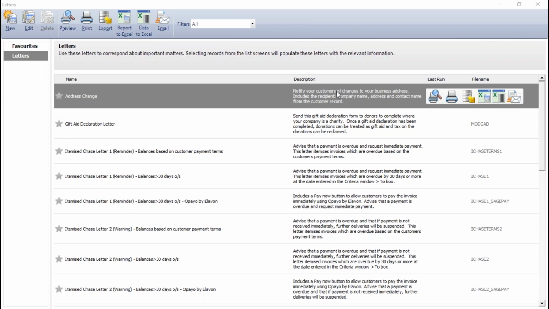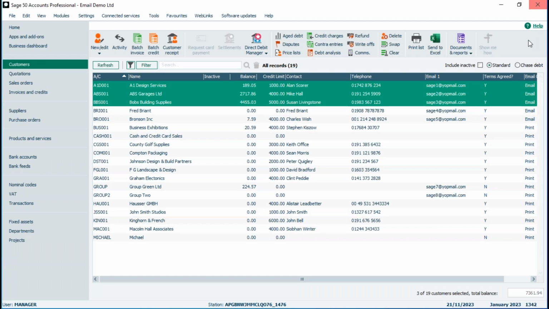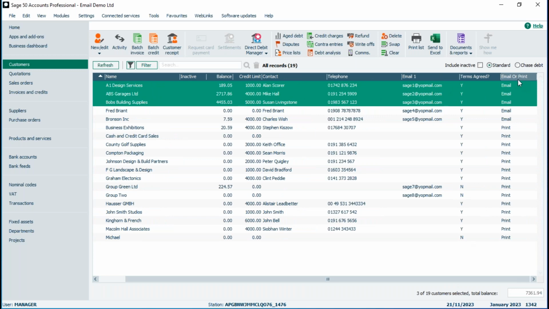Right, Naomi, you mentioned some of your customers don't have an email address, so you send those ones by post. And this one comes back to your selection options. So can you see on mine, I've got this email. Let's just hide some additional columns. Actually, I'll scroll across it. See. So I've got this email or print column.